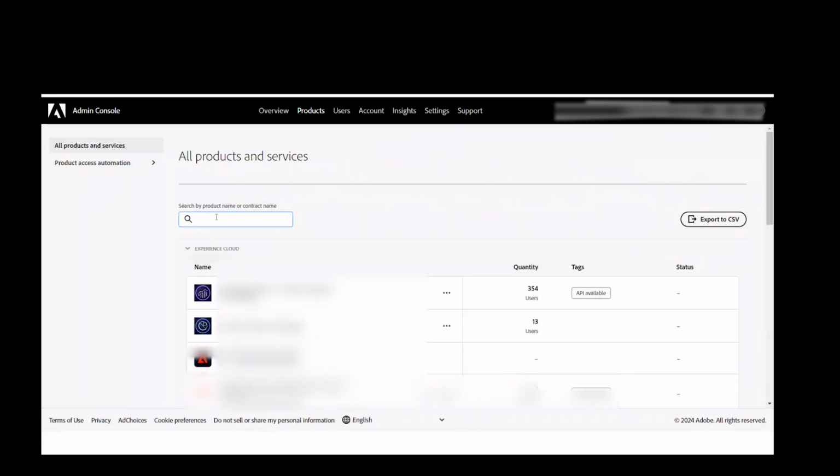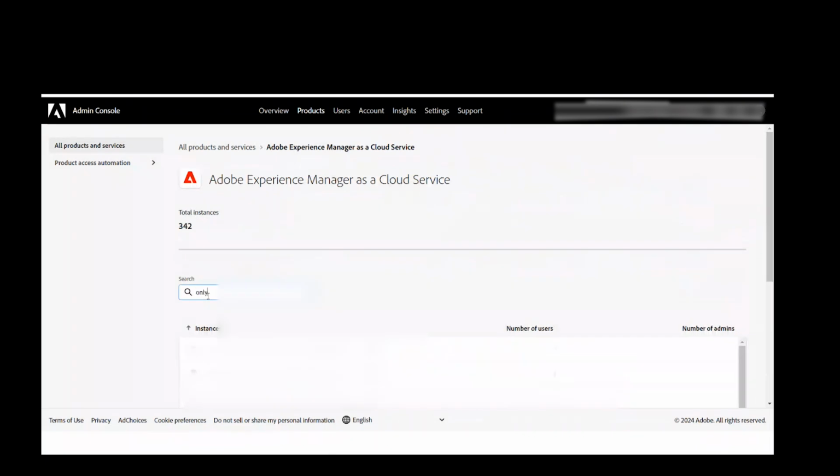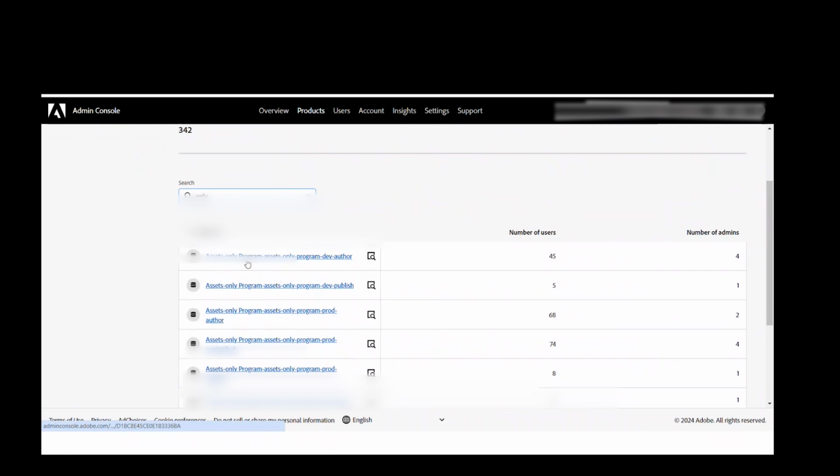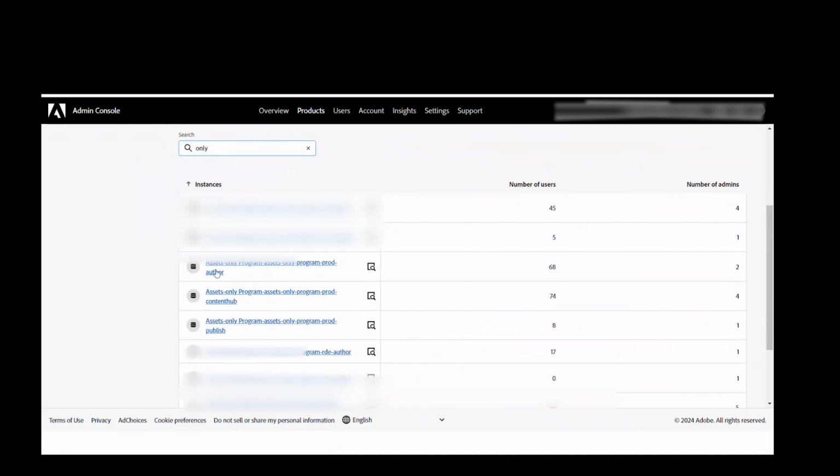Let me search quickly. So I'm searching something to pull out the right result of the product. And once you get the product details, as you can see, these two products are available for me, where one is talking about production author and the other one is talking about production content hub. So make sure both the instances are there with the user, so they can upload the asset and those assets will be available on the Content Hub.